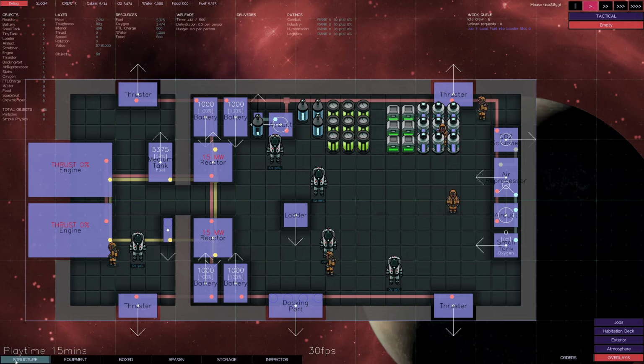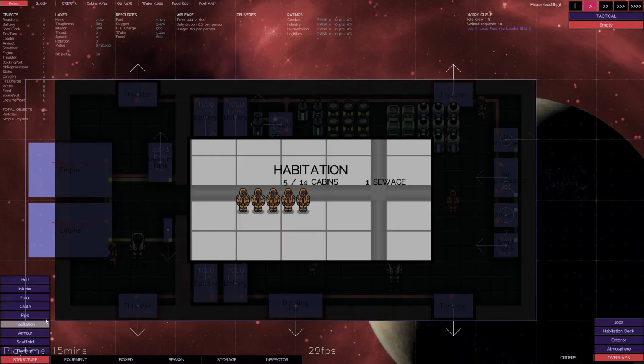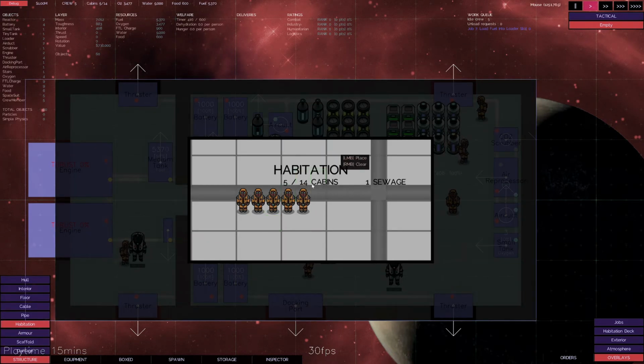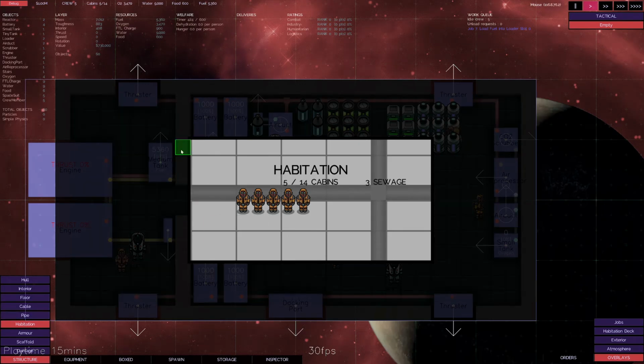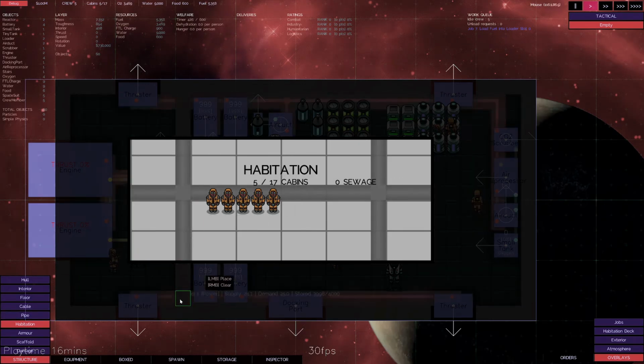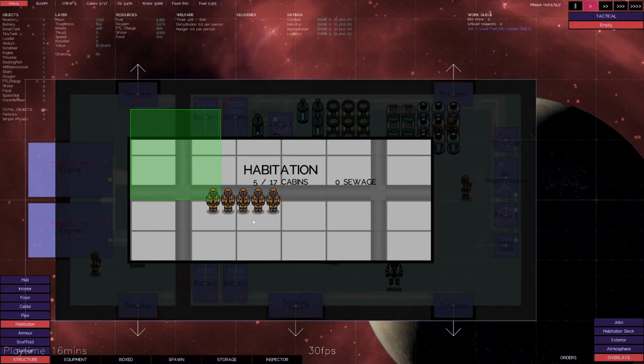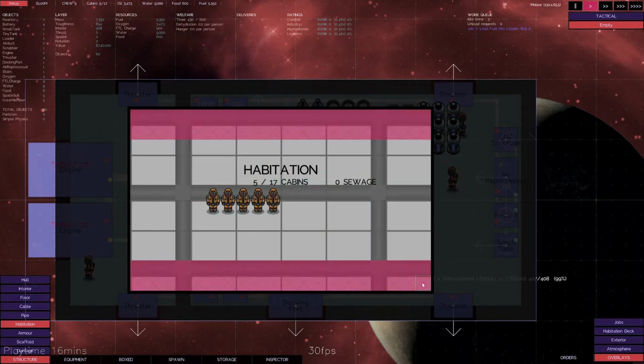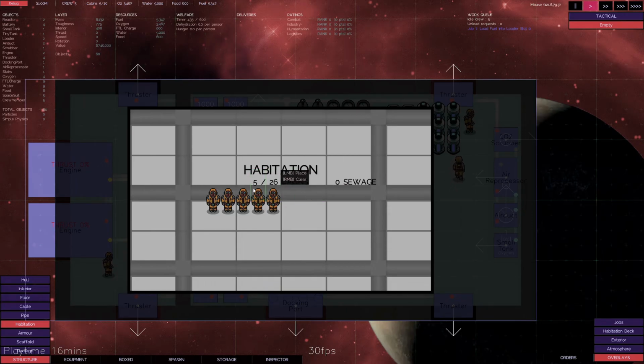If we go back to structure and click on habitation, you can see now we have 5 out of 14 cabins used up because we have 5 crew, 14 available. So the 14 comes just from the size of this shape. The bigger the size, the more space you'll get. So if I make this bigger, now I have 17 cabins. I'll make it even a little bit bigger. I have 26 cabins. So that's what's going on there.